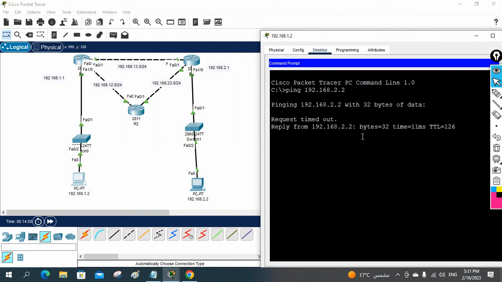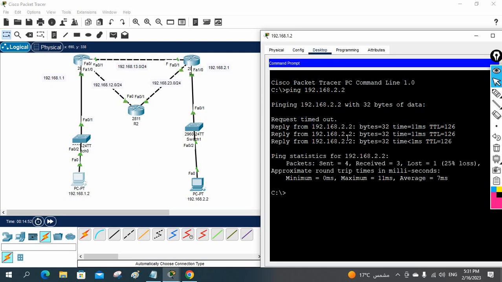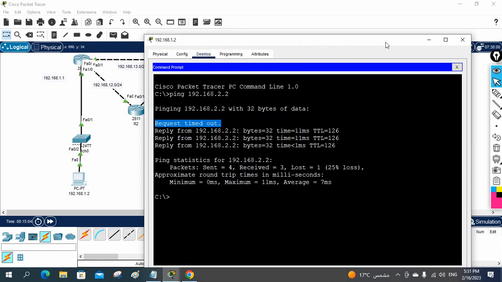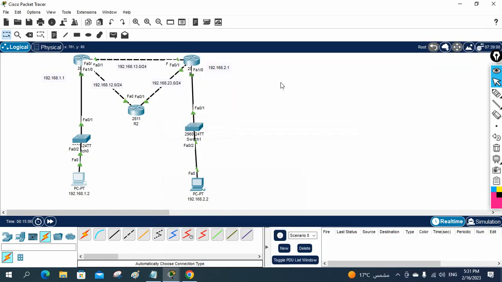First packet drop, second, after that you have request timeout. First packet we have request timeout, but the remaining replies are coming. The first packet is dropped because of ARP. ARP packet goes and brings the MAC address. Okay, I hope you know that one already. So it is working perfectly.